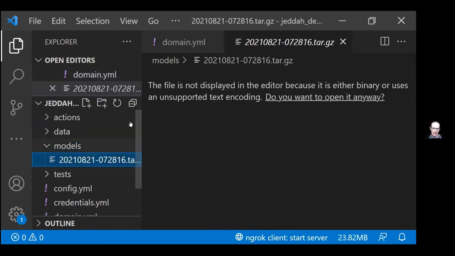I mean, it's a tar, so we can't look at it, but they'll all be in here and they'll all be saved by date and time. So they will be in order.